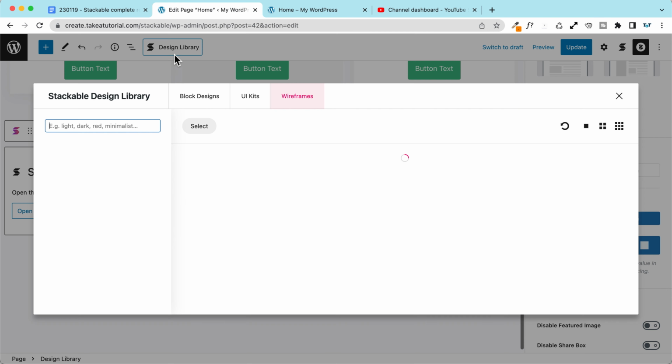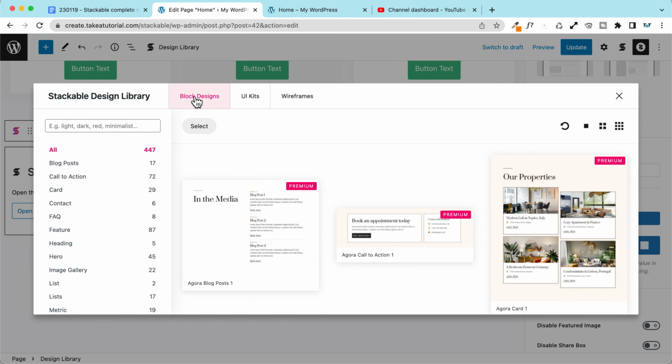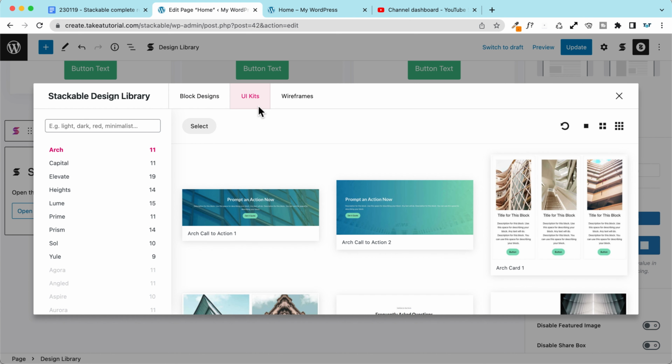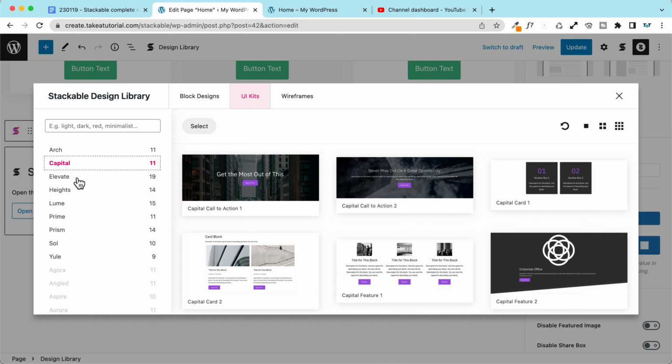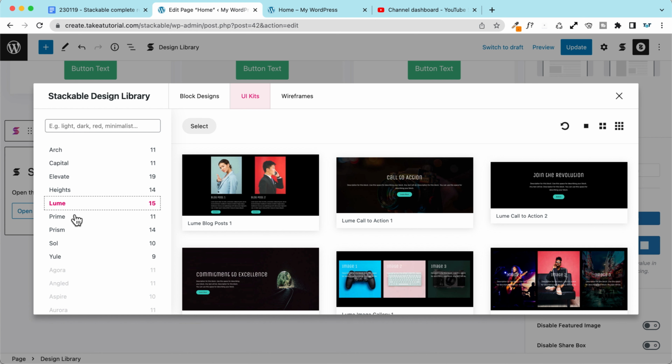You also have in your design library some block designs here, some of them are premium and some others are free. If you want to know immediately which are free and which are premium, you will just go to the UI kits, which are the same, but are just organized differently. And you will see arch, capital, all the first nine are all free. And the others, which are not clickable here, in fact, they are premium. So you will just go and scroll and see if there is something that interests you.